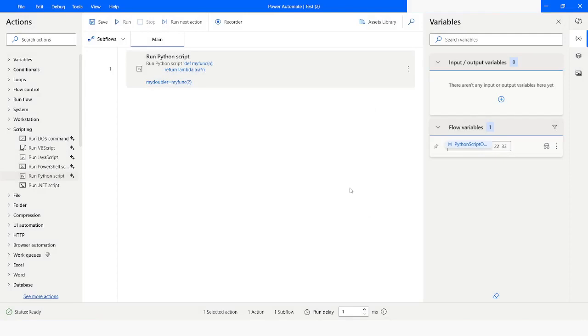So you should use lambda functions when an anonymous function is required for a short period of time in your code. So this is all about lambda function of Python in Power Automate Desktop.